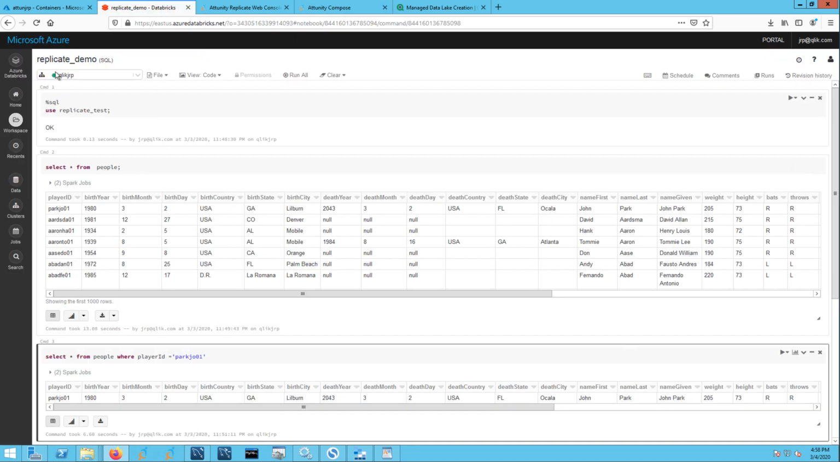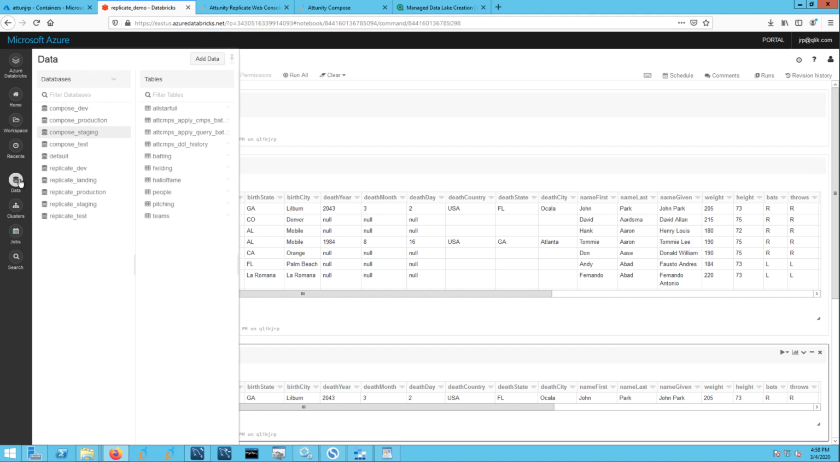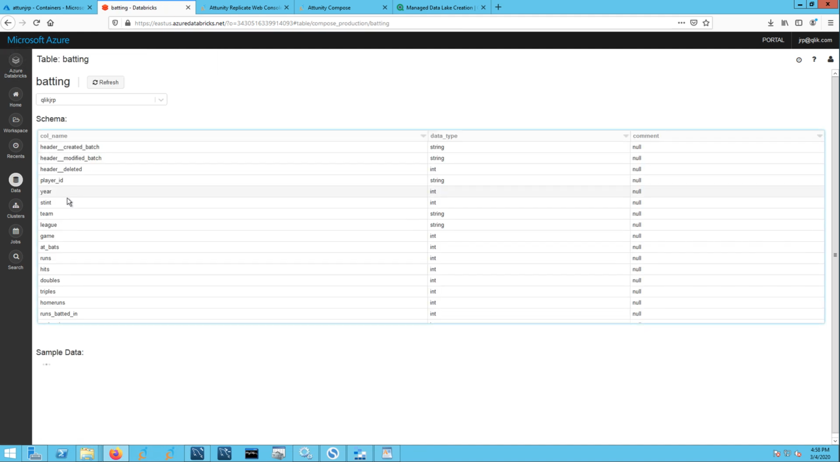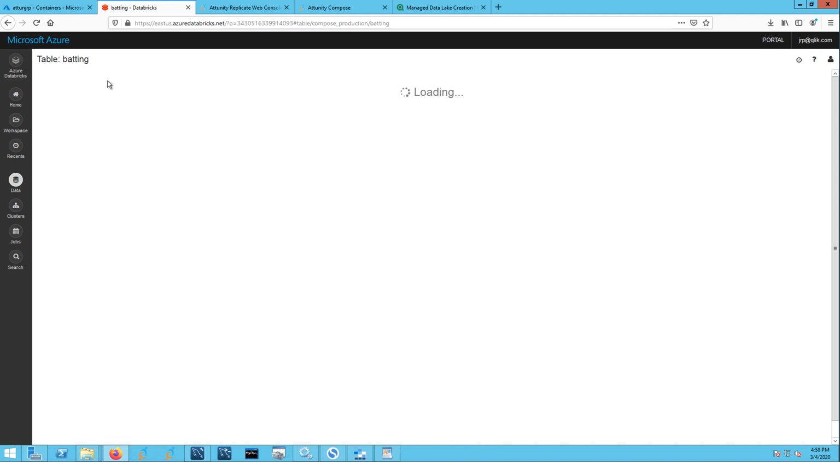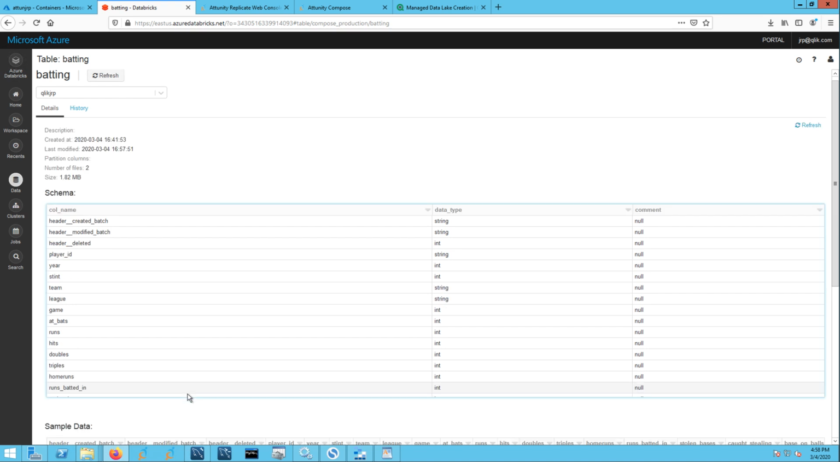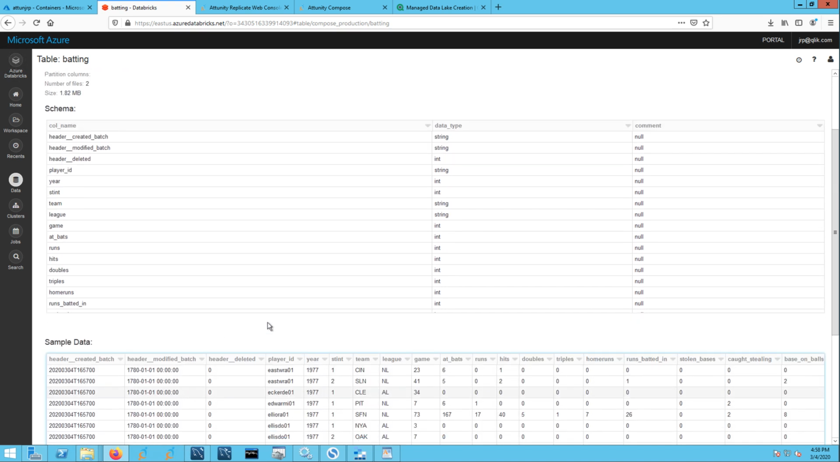Now we'll go back to DataBricks and actually go into data and go to Compose Production. You see the four tables. And if you go to batting, you see the metadata names changed, right? And sample data will refresh. All right. So this was a quick review of Compose taking data from Replicate and creating a managed data lake.